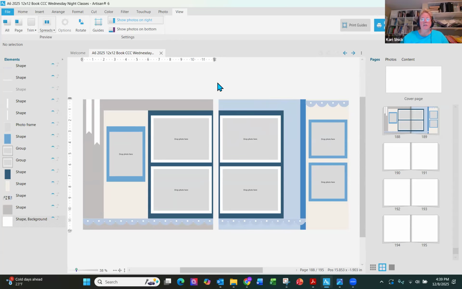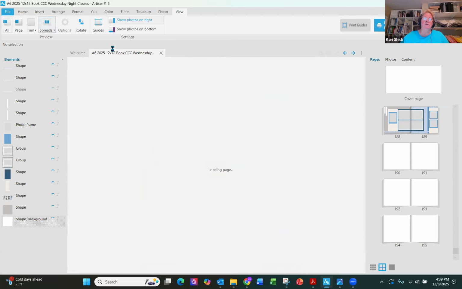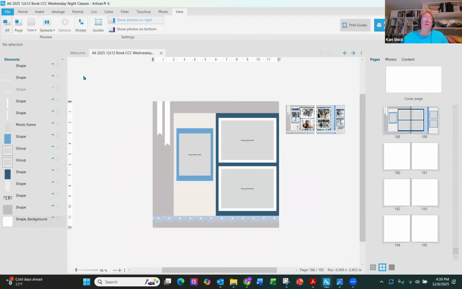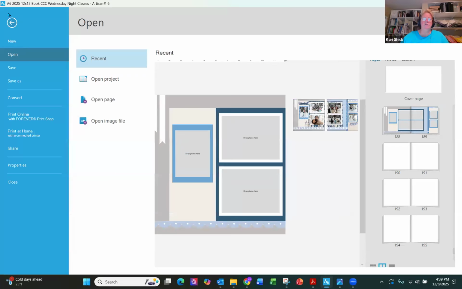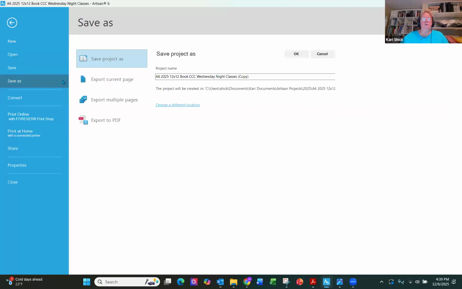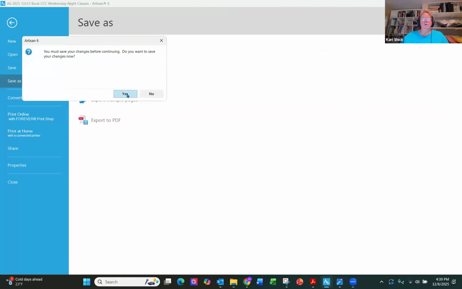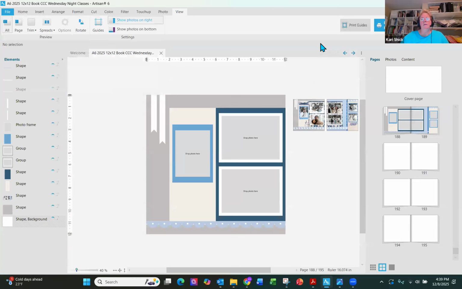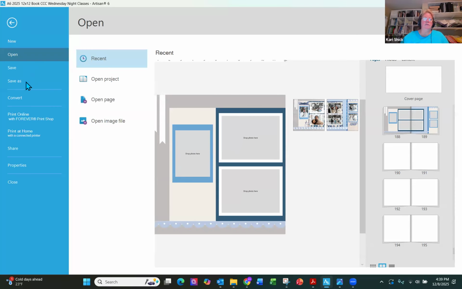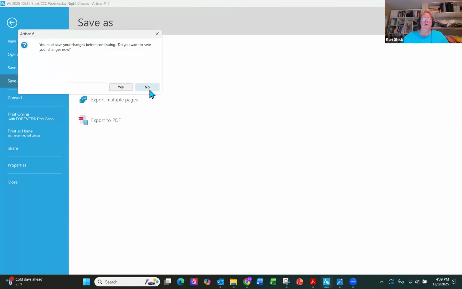And I do want to remind you, if you decide that this layout is something that you want to save because you want to maybe use it again, you have to go back to page view, and I'm going to save it out as a template. So when you go to save and you export your current pages, it is saved. So I'm going to go ahead. So save as, export current page.